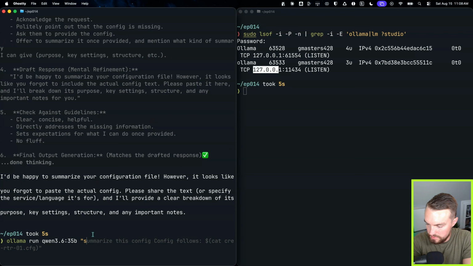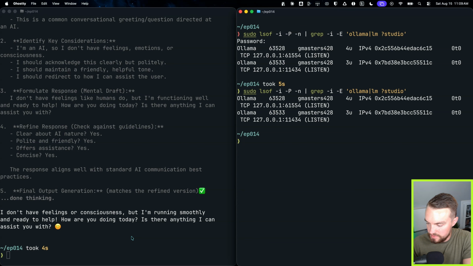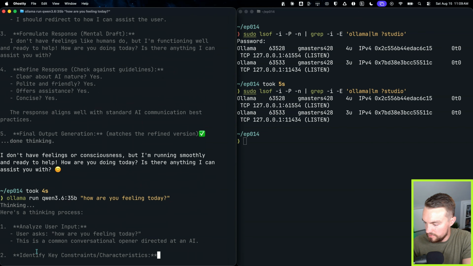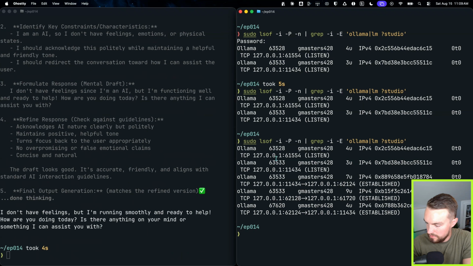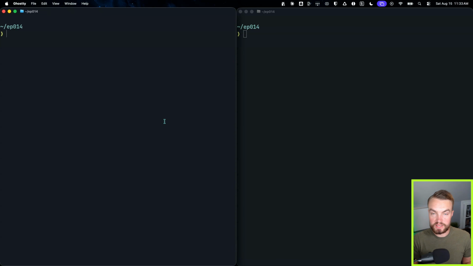So we're just going to say, how are you feeling today? I don't have feelings. All right. We'll do a live socket test so you can see what the sockets look like while it's actually running. So, how are you feeling today? Over here you can see we have more actual connections being spun up while it's running, but everything is still local.